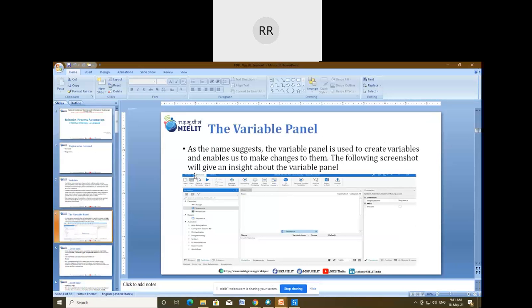So as the name suggests, what is the variable panel basically? The variable panel in UiPath is used to create variables, and enables us to make changes to them. With the help of the variable panel, we create the variable, and the variable panel has certain fields like name, variable type, scope, and default.